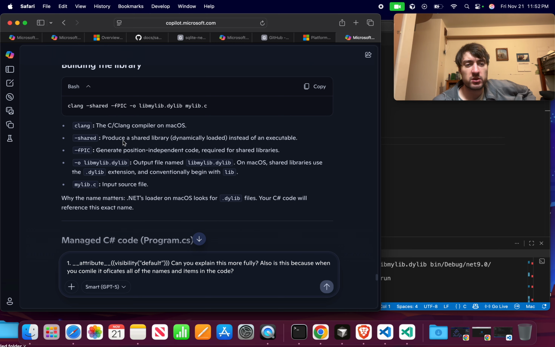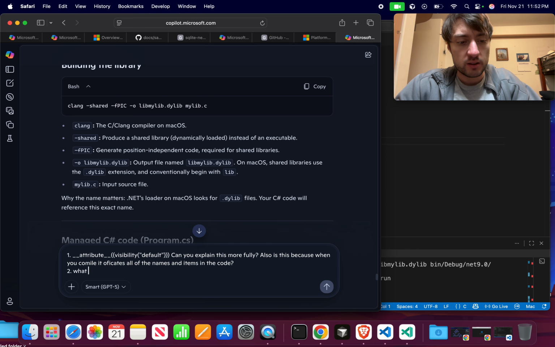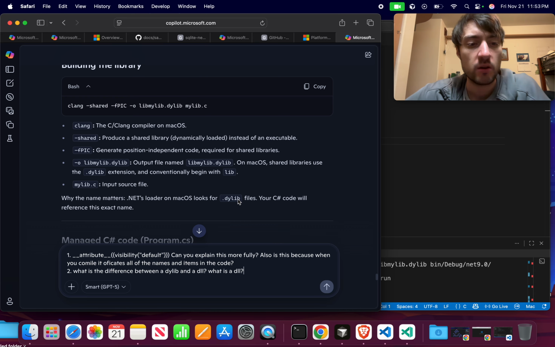Shared, produce a shared library, dynamic loaded, instead of an executable. So we don't want to create an executable, we just want to create essentially that DLL. The second thing is, what is the difference between a dylib and a DLL? What is a DLL? Okay, so let's follow up question number 2.